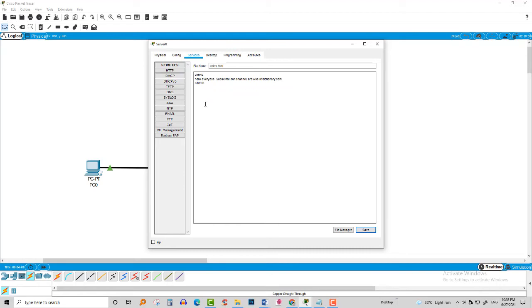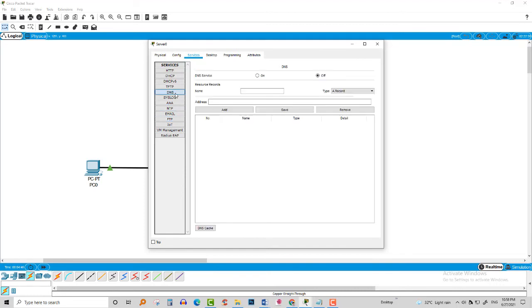Our DNS server is almost configured. Now we will go for the DNS. Here is the written DNS. Now we'll write the name here, that our website name is ictdictionary.com. You can write it here, and the address is our DNS server address, right? So that's it. Now we will add it. It is added. That's how our server is configured. Just we will turn it on.